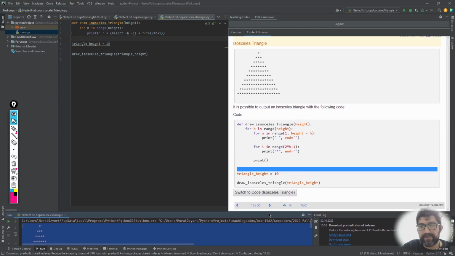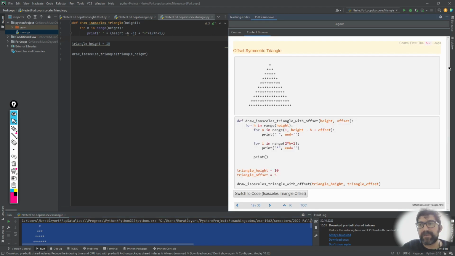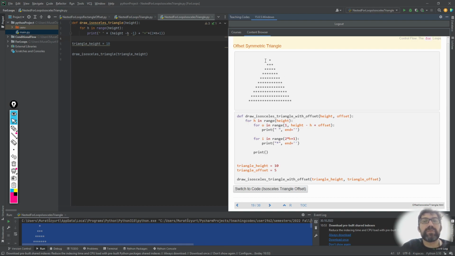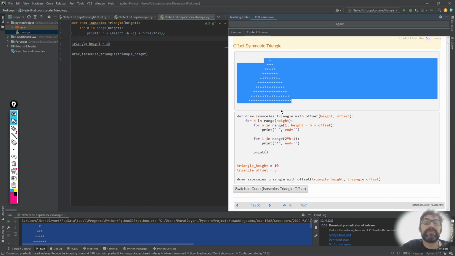So there is never a single way of solving a problem, especially when it comes to the Python programming language. You can also offset the same triangle, adding some spaces. So it can be written like this. I have an offset value as a parameter. So I'm going to add this offset value to the already present space insertion calculation, and it's simply going to add the offset to the number of spaces.